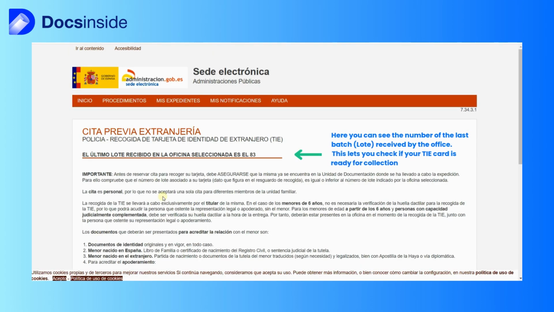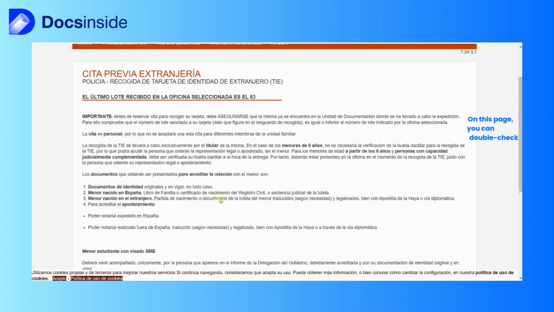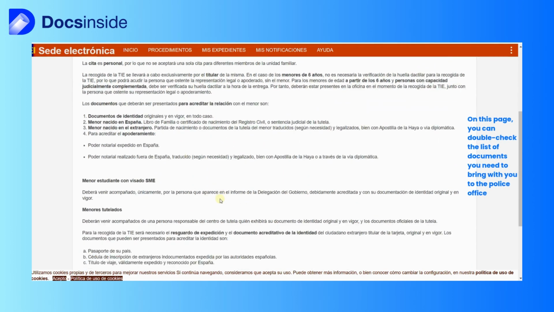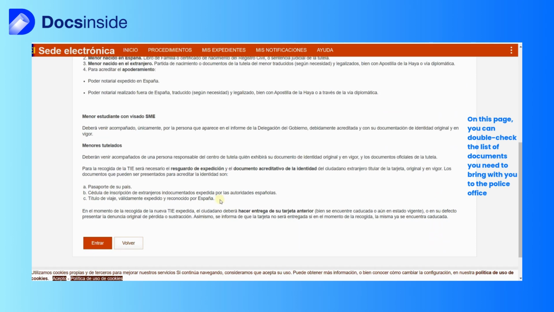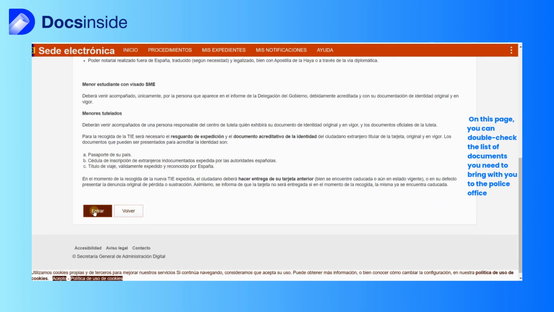On this page, you can see the number of the last batch received by the office. This helps you check if your residence permit is ready for collection. You can also double-check the list of documents you need to bring with you to the police office. Click the button to continue.